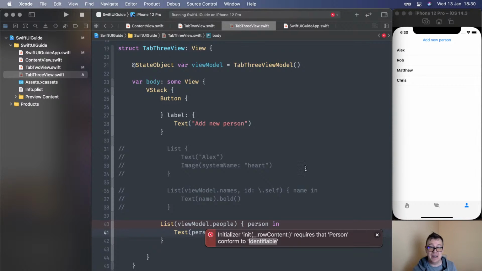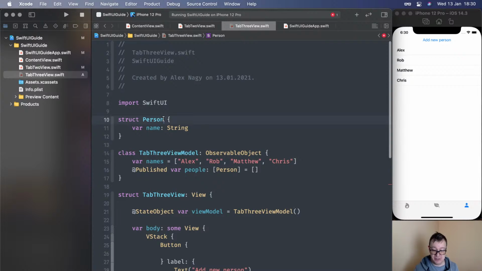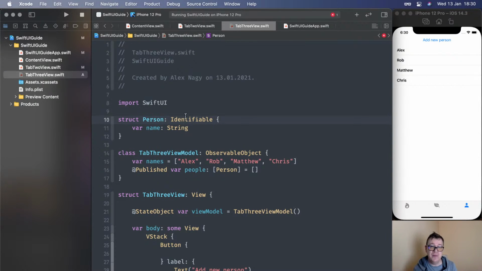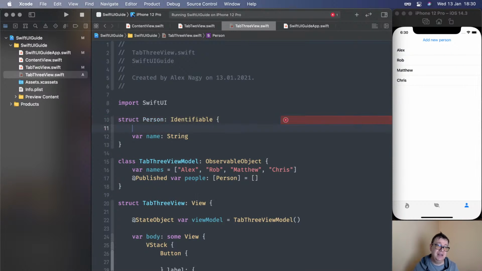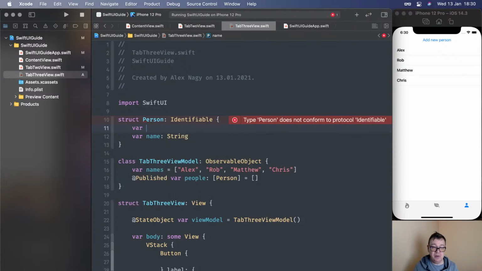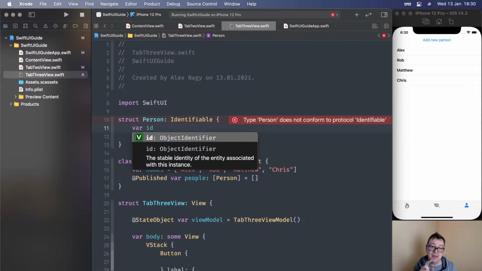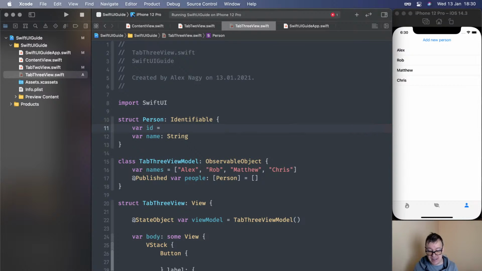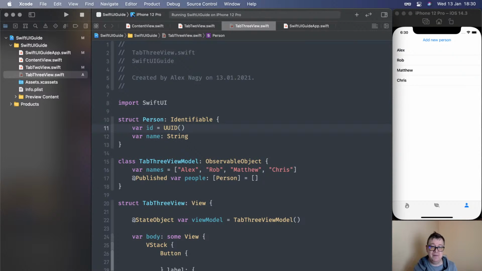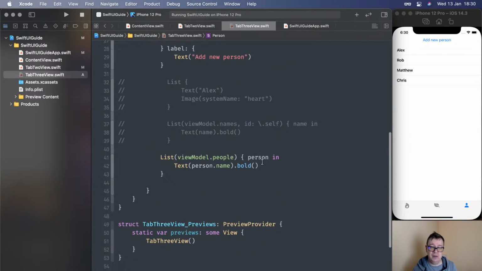But let's make this Identifiable. So what we want to do is go up to the model and add Identifiable there. Of course, you can extract this into a separate Swift file. I'm adding this right over here, and it says type Person does not conform to protocol Identifiable. So let's make that conform. What you want to create is a variable id and add a default value of UUID. So this will be a unique identifier. And now we should see all of the errors go away.